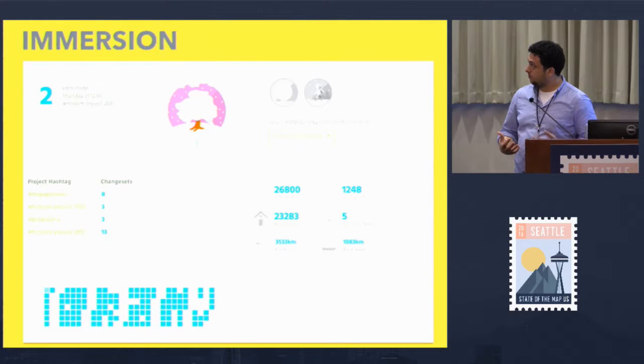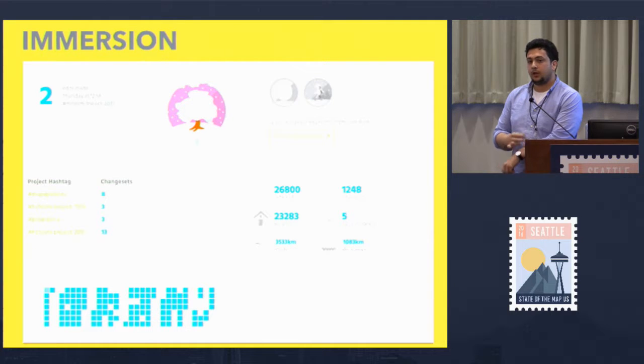Immersion. Immersion means feeling part of the mapping effort. We do that by creating a user profile where you have, oh, you belong to these projects. You've mapped all these days, so we give them a calendar to show how long they've mapped. We show them their latest badge. We show them quick statistics.